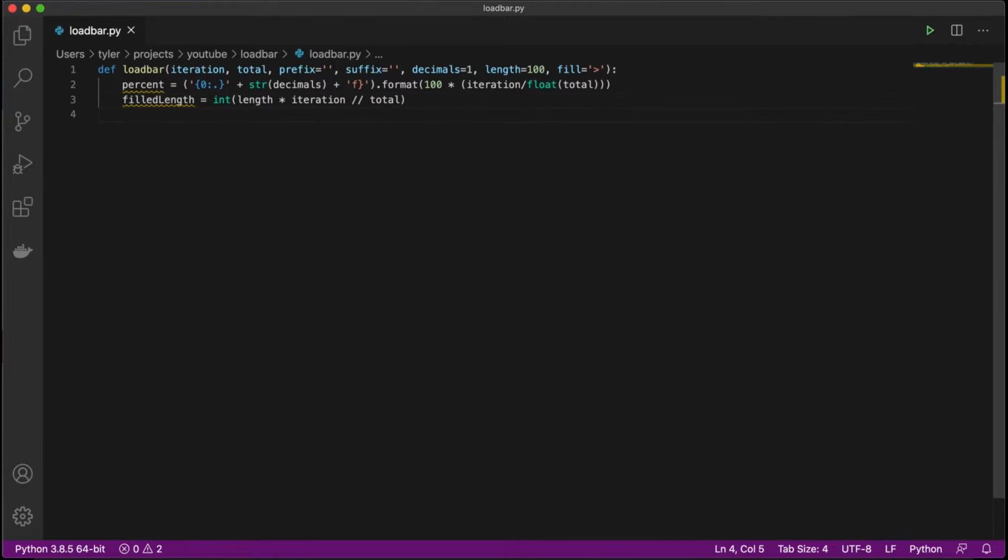So then the next thing we're going to do is create the bar itself. So when it's empty, we need to create this bar.